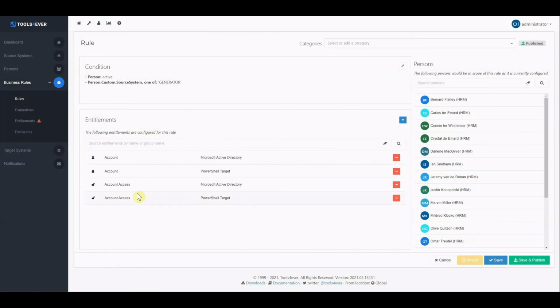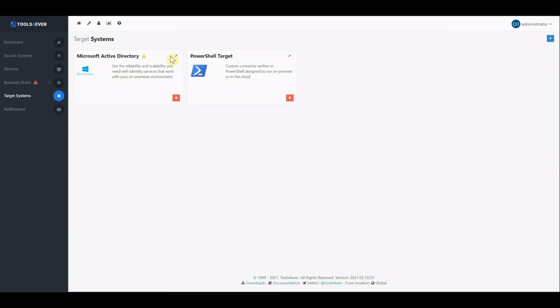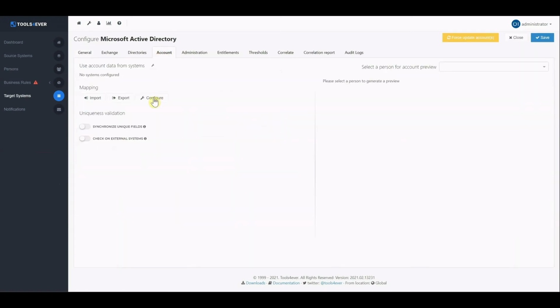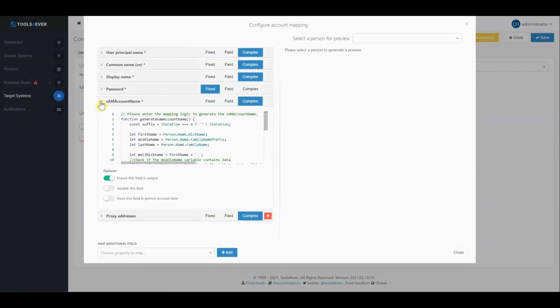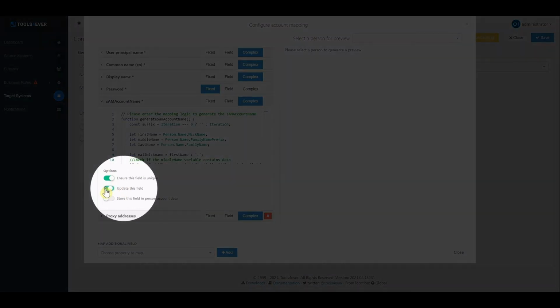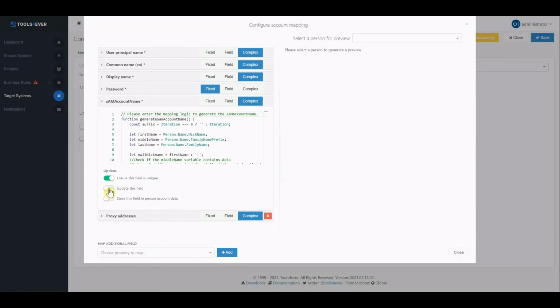Secondly, we introduced the ability to update sAMAccountName for the Active Directory on-premise by introducing a new toggle on the property itself. As you can see inside the target mapping, there is a sAMAccountName attribute which has an Update This Field toggle in place since this release. The update of the sAMAccountName attribute was not possible before and will be turned off by default. When needed for your configuration standards, you can enable it manually.